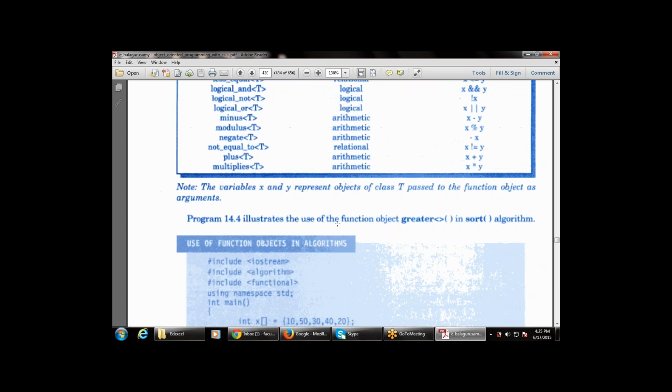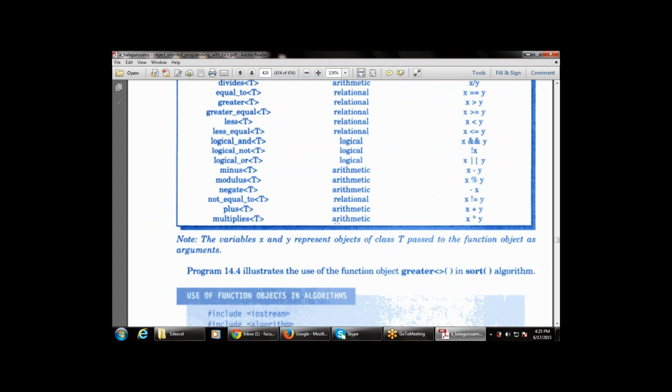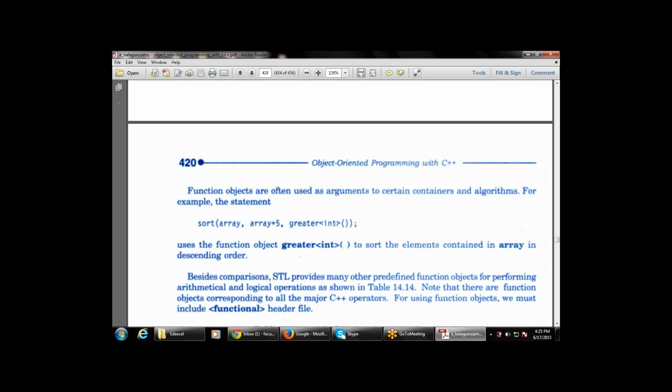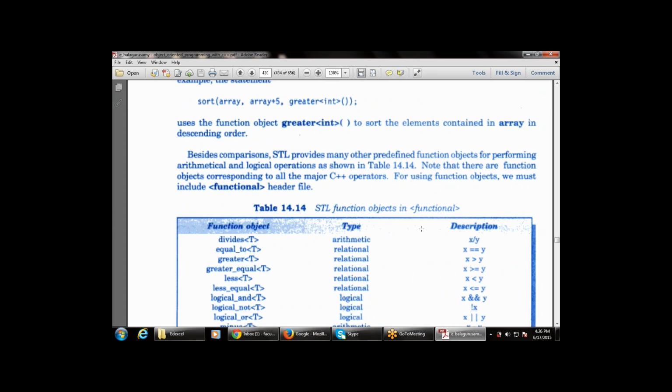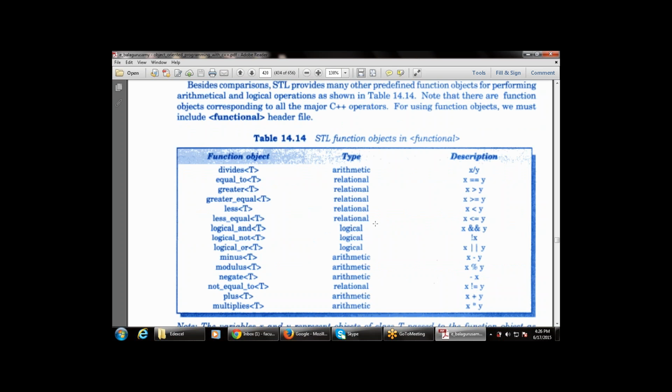Then we talked about function objects, that is, how to use function objects in algorithms. What is the usage of function objects? Function objects are often used as an argument to certain containers and algorithms. For example, sort(array, array+5, greater<int>()) is used to sort the elements contained in an array. These are the various function objects in the functional header. We have studied this table of the function objects available in the STL.